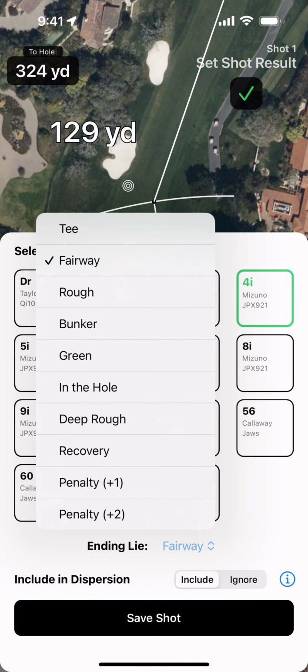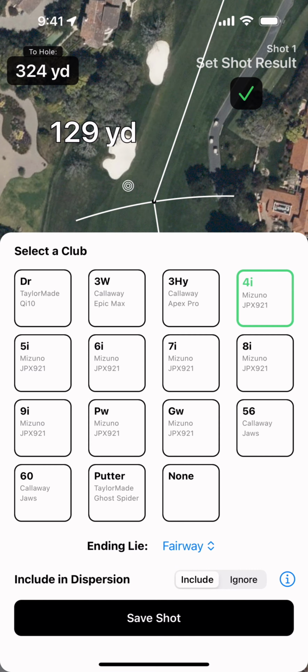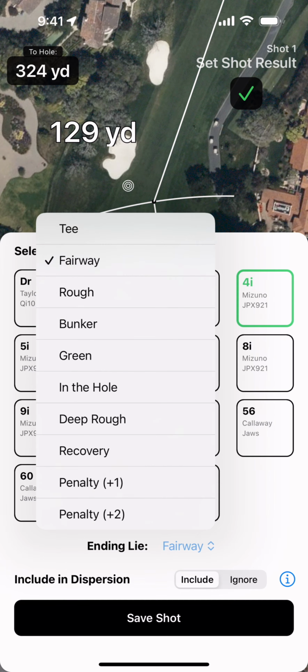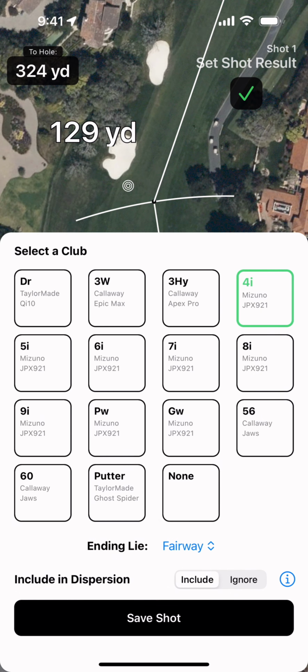And you can see the ending lie will be here. And you'll have this selector to choose where the ball finished. I would say about 90 to 95% of the time, it will know where your ball finished. You won't have to change this. But on occasion, especially if you hit it out of bounds or if you hit it into a recovery situation, you will want to change this lie to be as specific as possible.